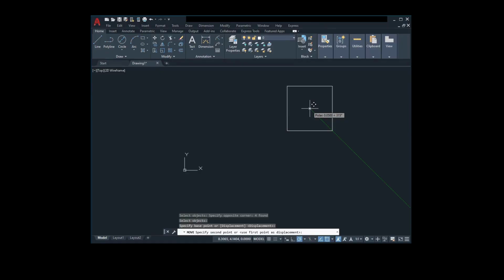So here, in order to specify its second point, I'll simply type in the XY coordinate. So I want to move it to the origin, so I'll type in 0, 0, and then enter, and there it is.